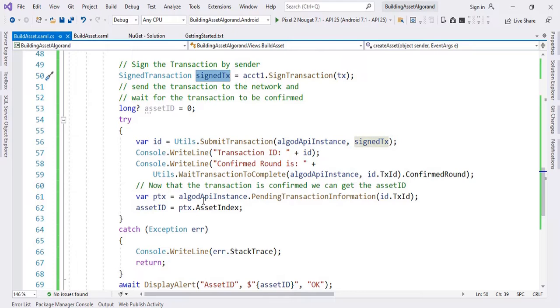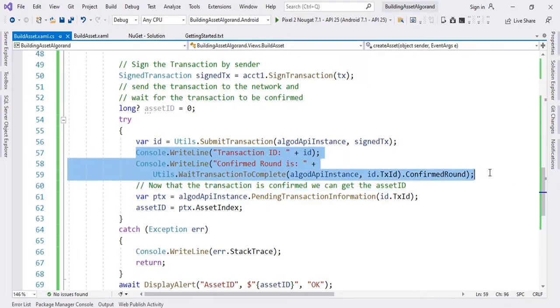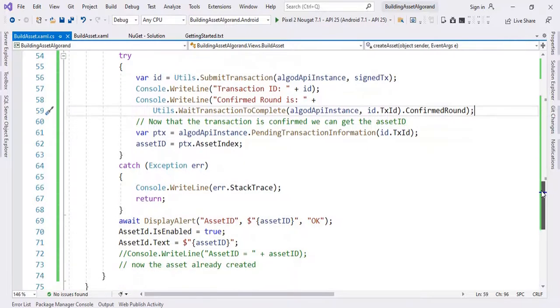So we can then print out or do whatever we want to do with the transaction. We can decide to print out or display the transaction ID. But in this situation, we just want to get the asset's ID back, so we do not need to return this on our mobile app, unless you want to. You can then create an extra entry field for it to return it back. So we then have a transaction here making use of the Algorand API instance, the pending transaction information.